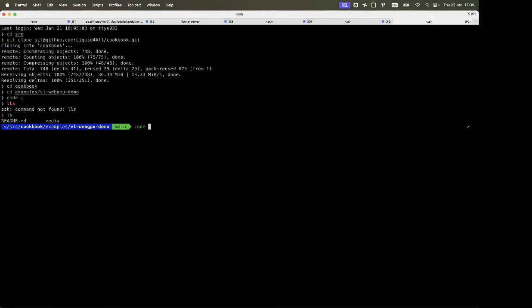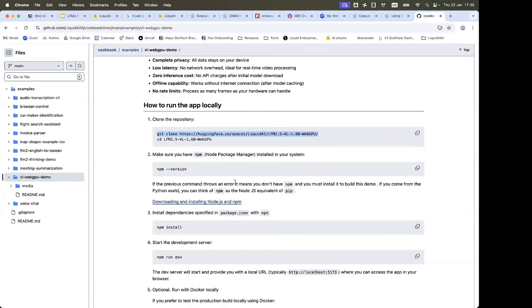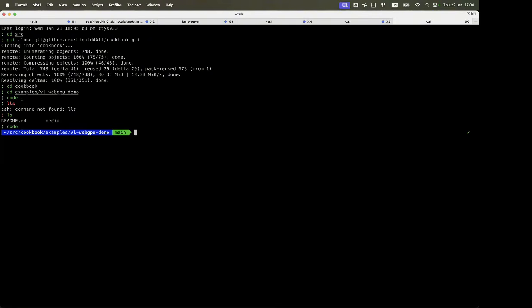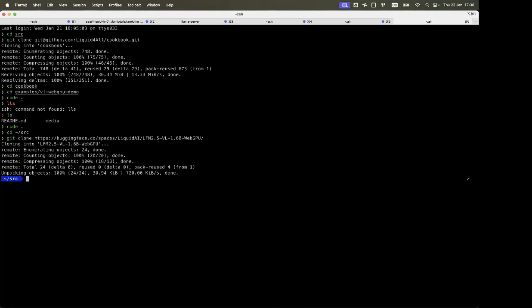So this repo you want inside our project, correct? Yes, to clone it inside our VL WebGPU demo folder. I mean, you can clone it wherever you like. I cloned it here because I cloned from the cookbook, but you don't need to do that. For example, let me go to my source folder. This is a local folder. Let me just git clone it. And now I can just cd into it.